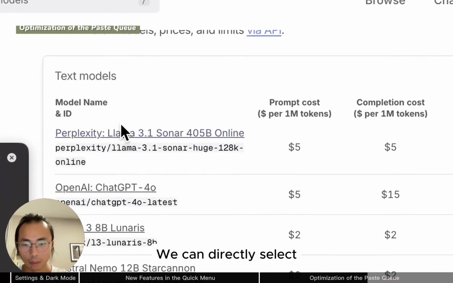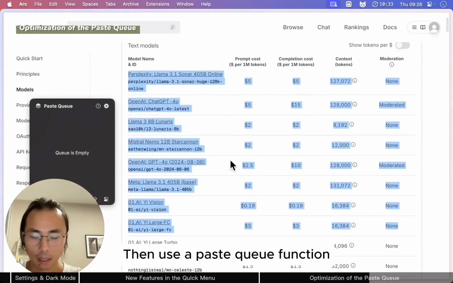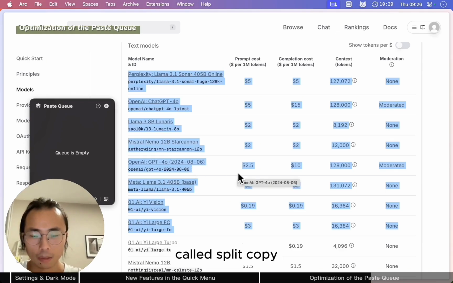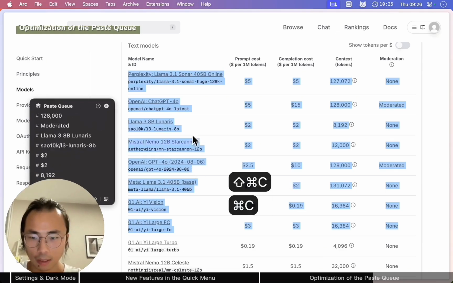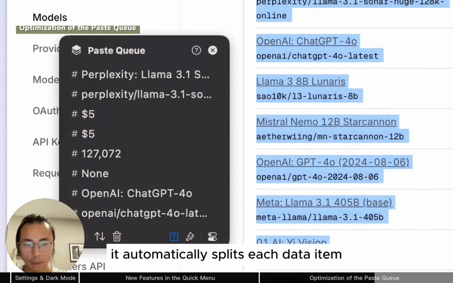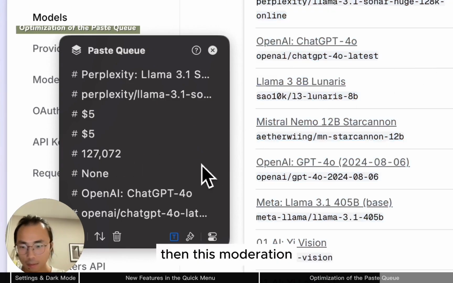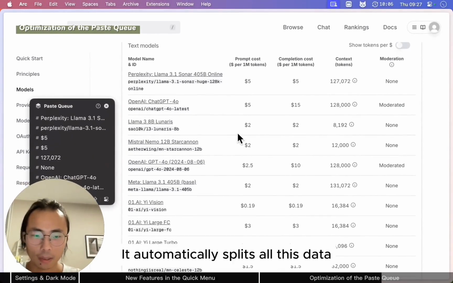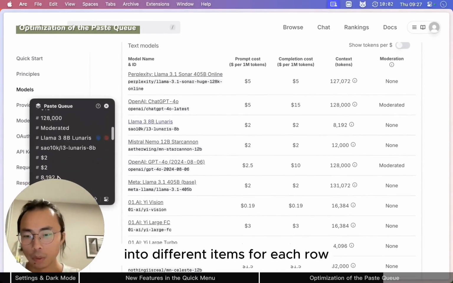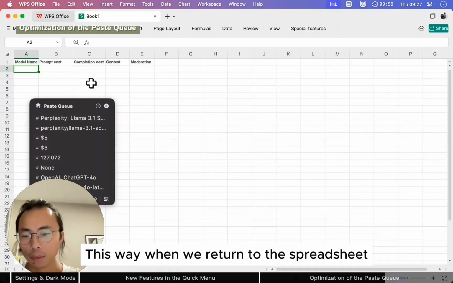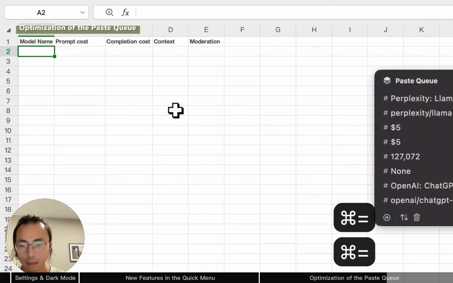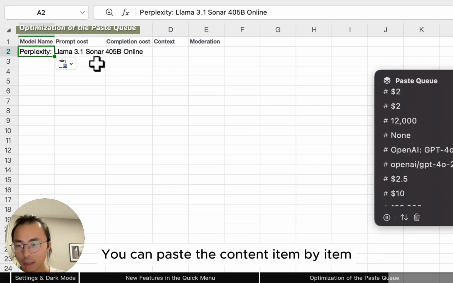We can directly select the data we want to organize, then use a paste queue function called split copy. We press Command+Shift+C. We can see it automatically splits each data item, perplexity, and then the amount, then context, then this moderation, then the next line. It automatically splits all this data into different items for each row. This way, when we return to the spreadsheet, you can paste the content item by item.